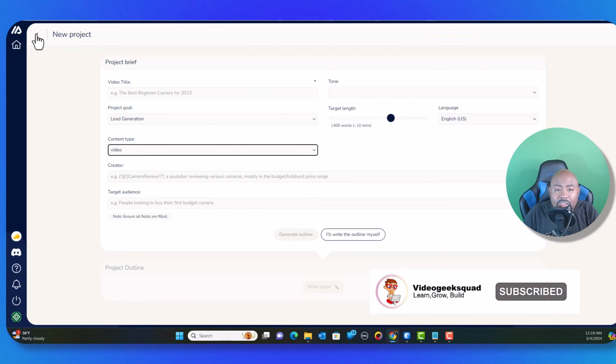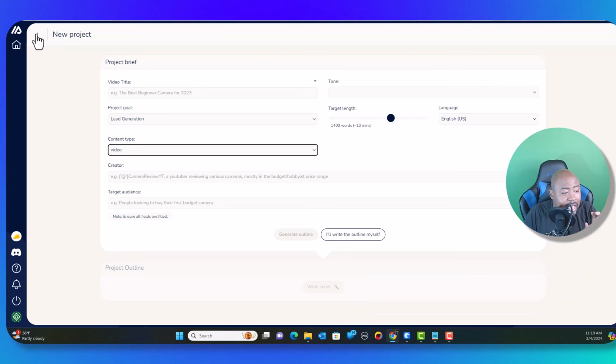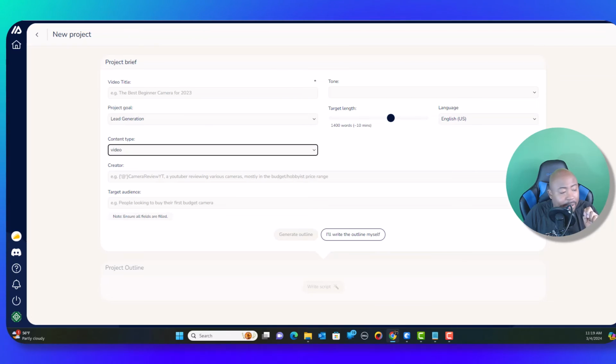And now, for the sake of this, since it's a new project, let's see if we can go ahead and generate something using this. So why don't we generate something?